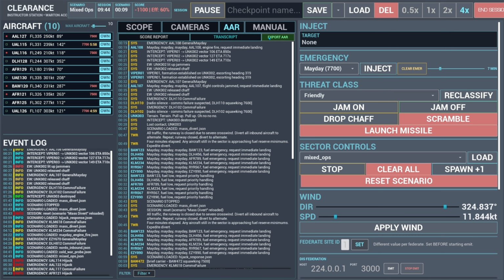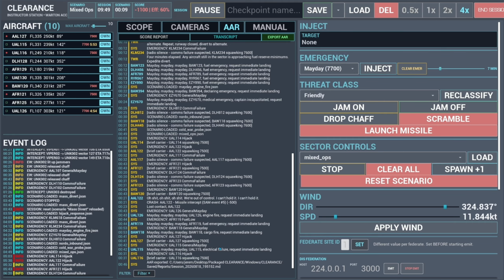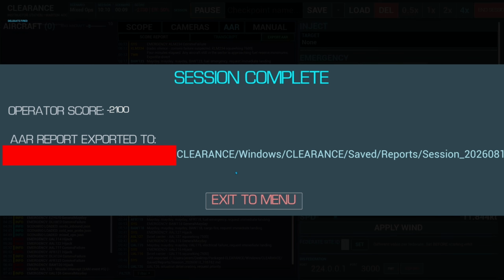And then finally, you've got the export AAR button. This exports the AAR document onto the project folder. Then you've got the end session button. This ends the session and prints out the operator score and also gives you the folder location of where the AAR report was exported to. So we'll now exit the main menu.